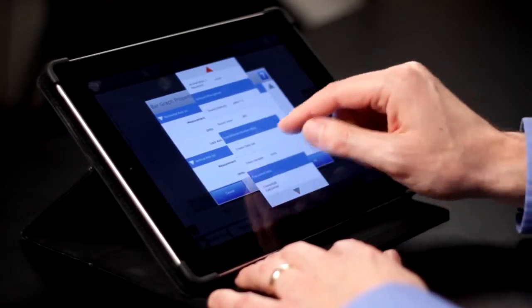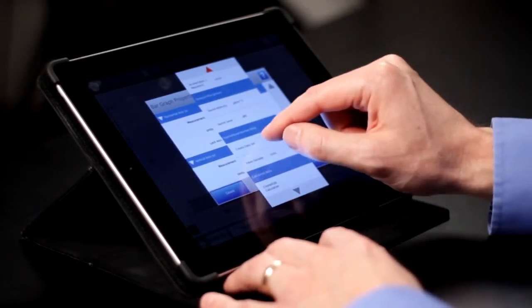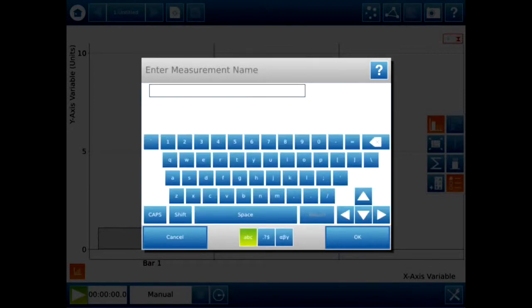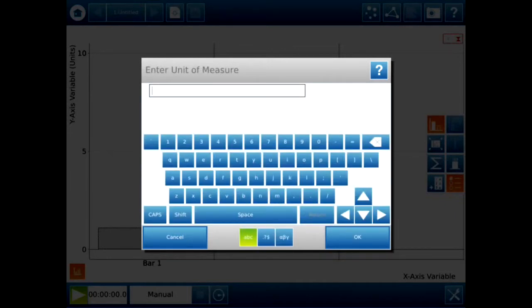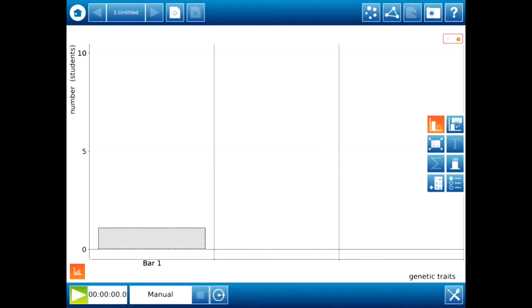So I'm going to scroll down to the user entered number data, and I'm going to create a data set. So in this case, it's going to be the number of students, and then my unit, I'm going to press in the middle little rectangle there, and my unit is just going to be students. So what I envision is, much like you probably have had your students do, they go around and they survey one another and they find out how many students have particular traits. Okay, so now you can see that the variables are labeled with genetic traits on the x-axis and the number of students on the y-axis.